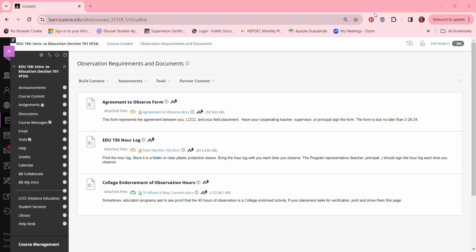The next thing that you'll need to do when you observe is bring your hour log. So right here, our Ed 150 hour log. That looks like this. In your hour log, you'll print this. And again, you'll have your name, your student signature, the program name, your cooperating teacher, your program address, name, and subject, right? So every time you go to do your observations, you're going to write in the date, the time you arrived, the time you left, total up your hours, and then somebody at your center or your school district signs it. It could be the teacher or it can be the principal.